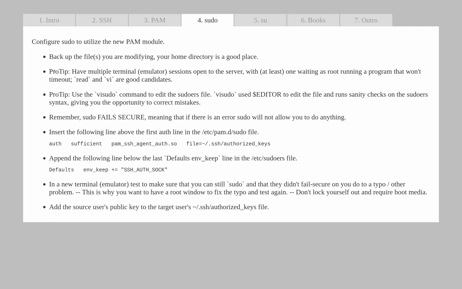Next pro tip is when you're modifying system critical files, things like sudo fail secure. So if you have a typo or somehow mess up the logic, it is going to lock you out. So you want to have another terminal, physical terminal or emulator or whatever, open with elevated privileges so you can back out your mistake. Been there, done that. But as long as you have that reserved terminal, it is pretty safe to do whatever you want in a second terminal.